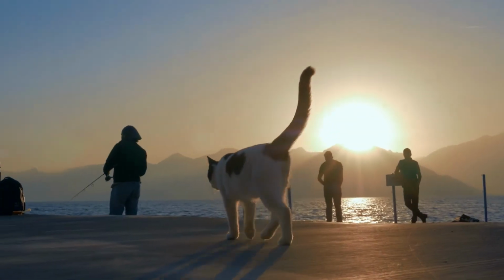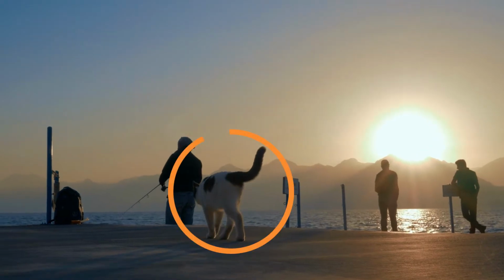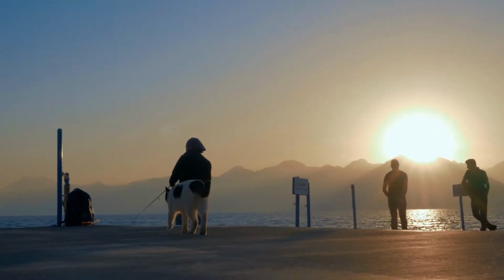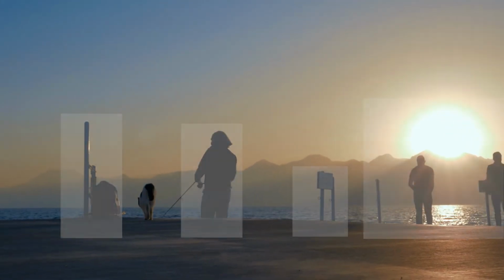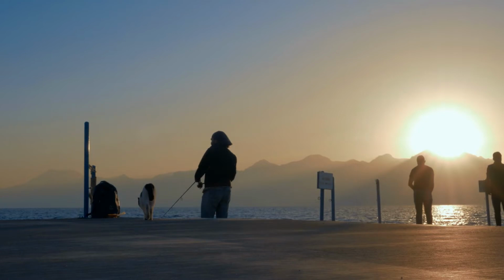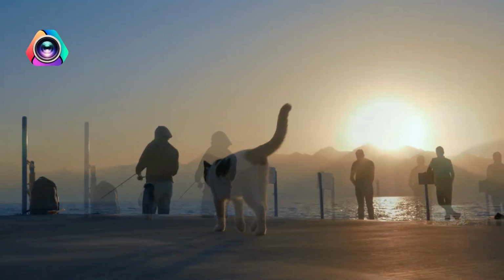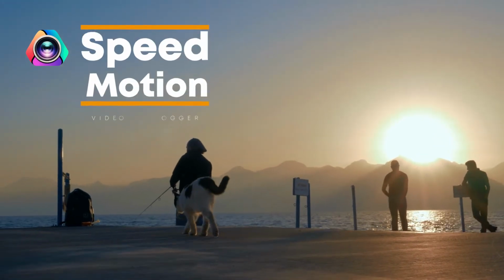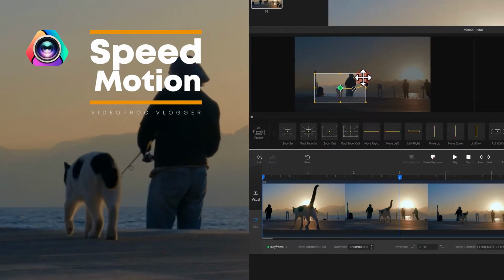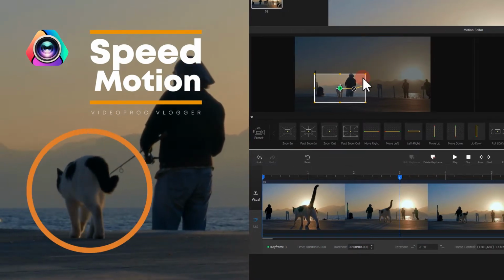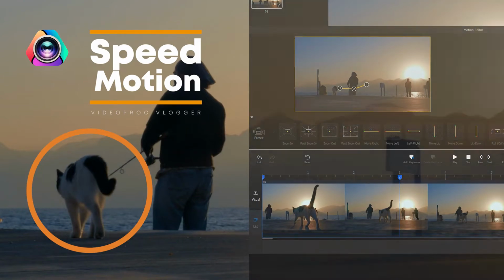To take this footage as an example, I want my camera to follow this lovely cat, but as the cat runs away, it looks smaller and smaller in the footage. That makes the objects in the surroundings become the focus. In this case, we can go to VideoProc Vlogger and use its speed and motion features to keep emphasizing the importance of the scenes. It's shot by the moving camera, which maintains a continuous focus on the cat.